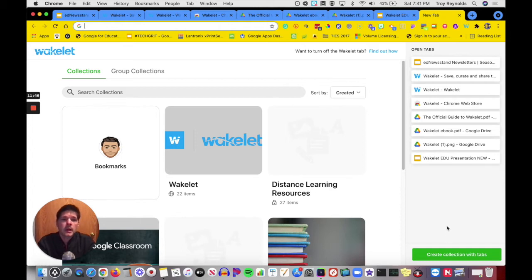Another nice way to do it is if there are specific tabs that you open every day, instead of going into Chrome and setting those to open when you open your Chrome browser every time, just create a collection and then you can go through and you can open those tabs based on that collection.